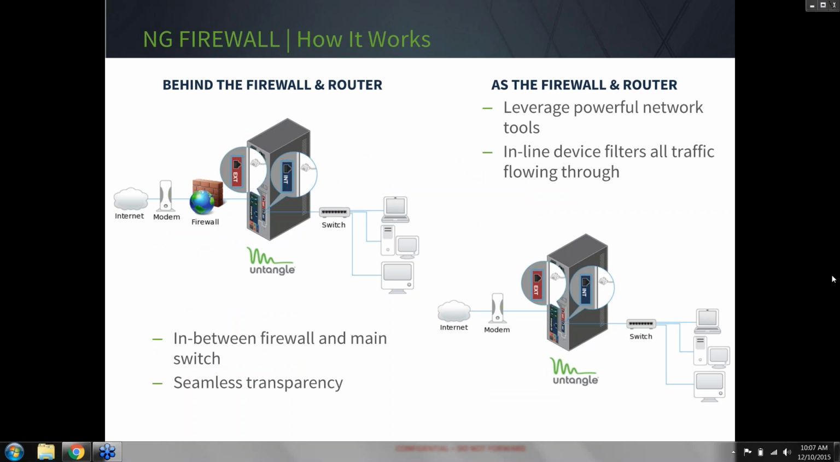There are two ways to set up Untangle. This slide depicts both. First, let's start on the left. On the left side of the screen, you have what we call transparent bridge mode. In transparent bridge mode, Untangle is installed behind the existing firewall and sits between your existing firewall and a main switch. When in bridge mode, Untangle is transparent, meaning you won't need to change any default gateway settings on computers on your network or routes in your firewall. Basically, you just put Untangle between your firewall and your main switch, and that's it.